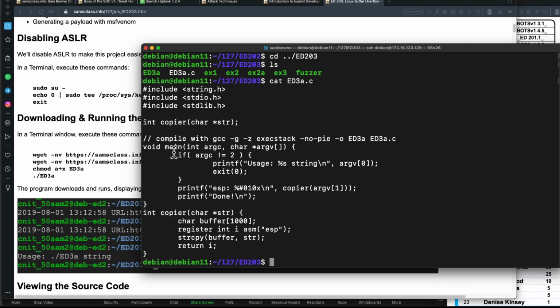All right, again, a nice short program. You have a main program up here. You give it the name of the program and then a string on the command line, and then it exits. If you don't have it, then it complains. All it does is print the stack pointer, and then it runs the copier on the input command line argument, and then it's done. The copier takes whatever came in the input and copies it into a buffer with only room for 1,000 bytes, and then returns.